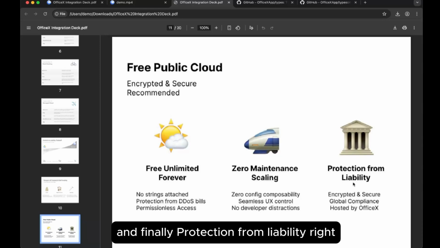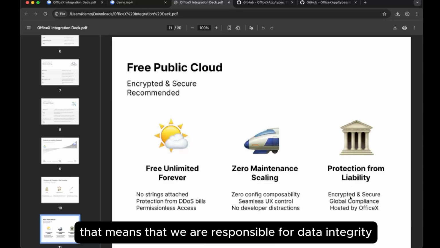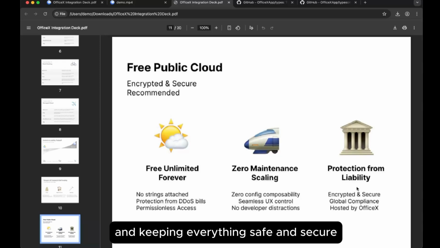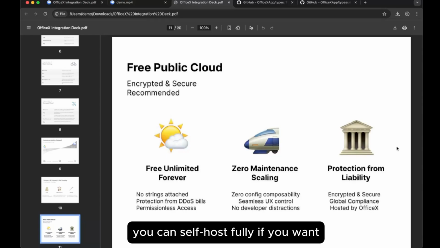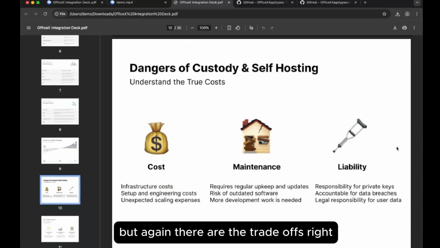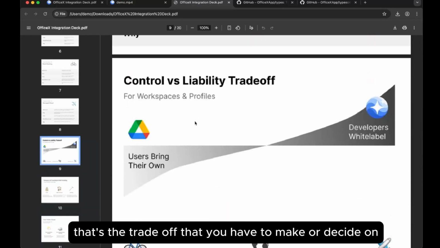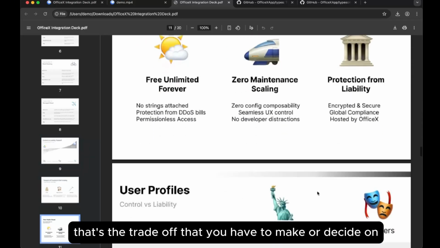And then finally, protection from liability, right? So that means that we are responsible for data integrity, global compliance, and keeping everything safe and secure because it's hosted by us for free and at no cost to you. You can self-host fully if you want, but again, there are the trade-offs, right? So that's the trade-off that you have to make or decide on.